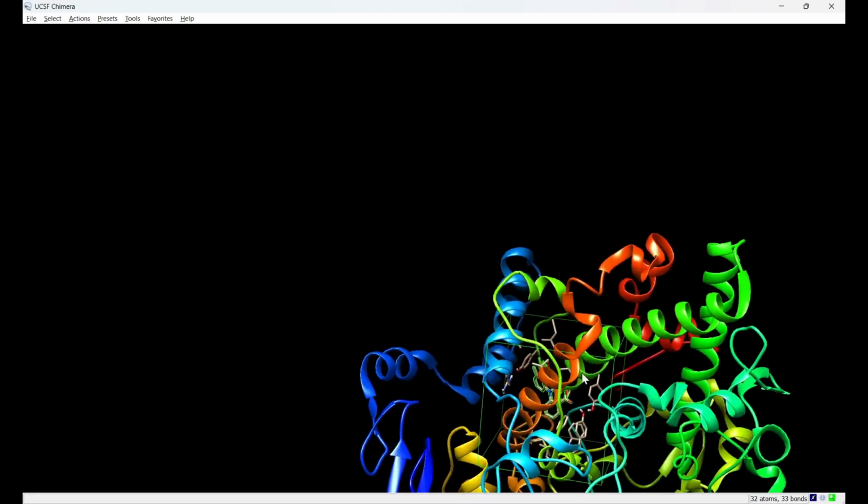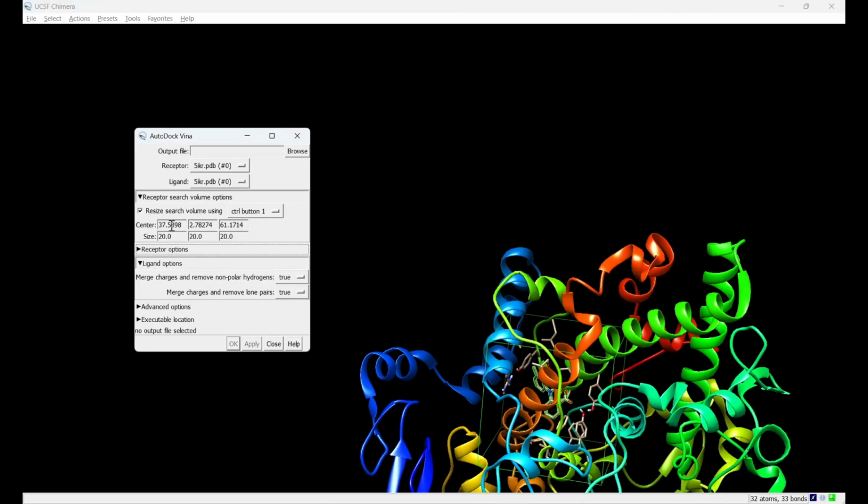So this is our active site. You have to make a note of these numbers. You can round them off: I'm going to make this 37.5, then 22.8, and this one will be 61 itself. So this is the active site for this receptor. Make a note of this using a pen and paper, or you can take a screenshot.